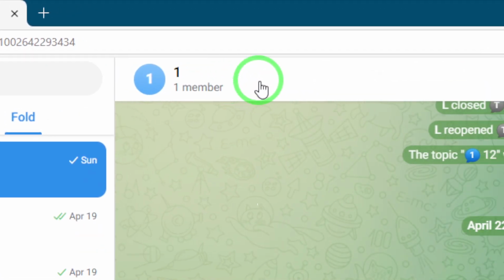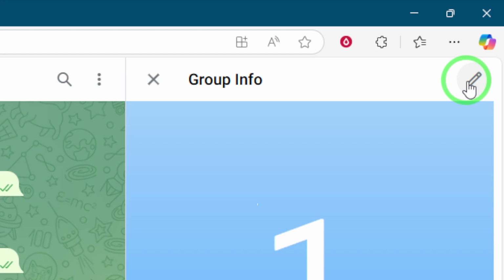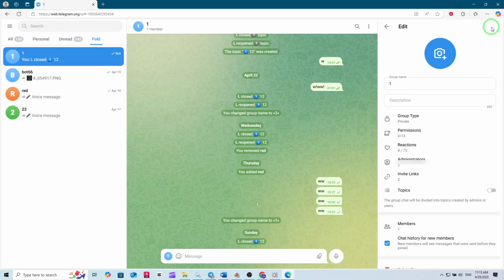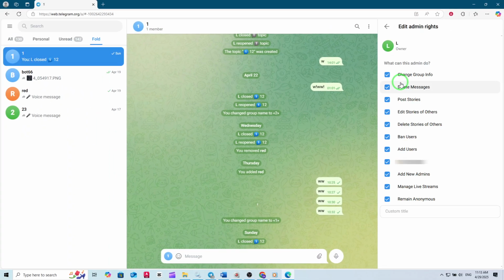Here, look for the edit icon, usually a pencil or gear symbol, and click on it to access the group's settings. Inside the settings menu, find and select the administrators section. This is where you see all the current admins and their permissions. Now click on your own profile, which should be labeled as owner. This brings up the detailed permissions for your owner account.